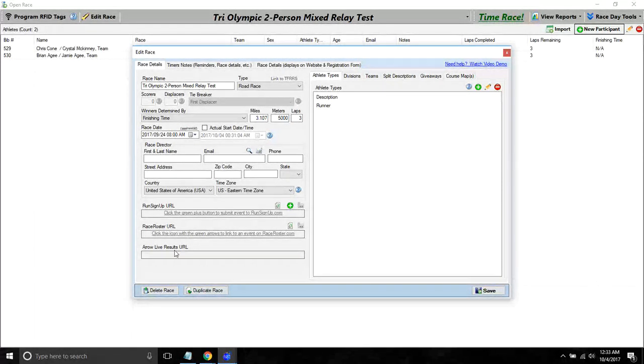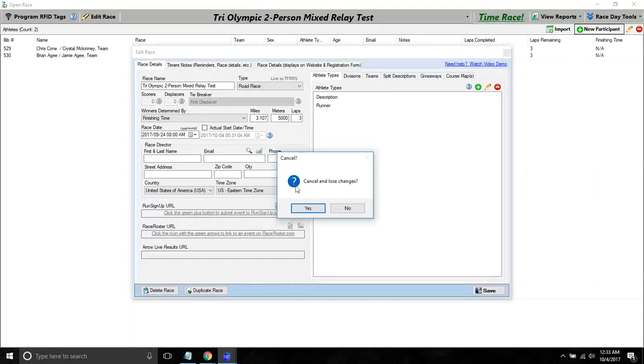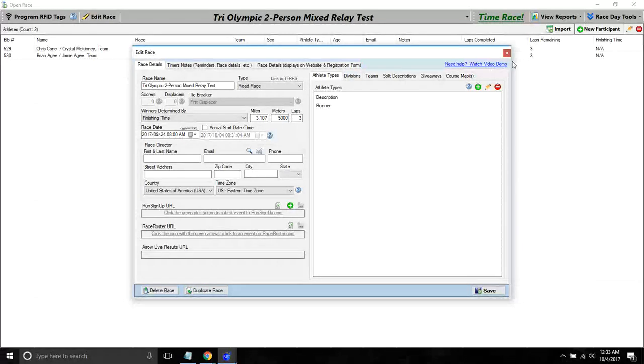All right. So one thing I'll say is, let's say that you've got a race that you need to duplicate. There are situations where you may need to do that. You can easily copy it and it'll even pull over all the same athletes and everything if you wanted to. Divisions, teams, split descriptions.